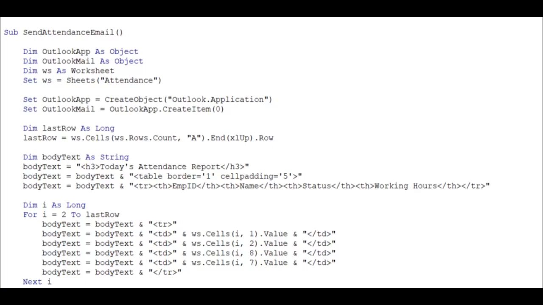Next, body text, we are giving the headers: employee ID, name, status, working hours. So this is how the report is going to be prepared. This is the header which is prepared here. If you see here, we have a for loop running. We are declaring Dim I as Long, I equal to 2 to the last row. So I starts from the second line.